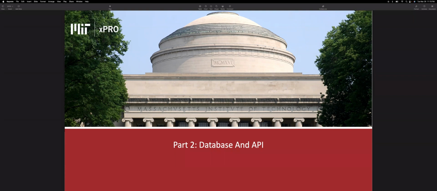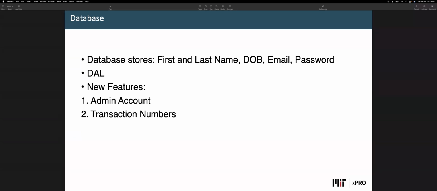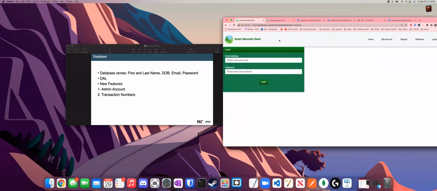Right now, we're going to be talking about database and APIs. So the type of data that has been consistent within my application would be first and last name, date of birth, email, and passwords. I also implemented a transaction component to my website. So no matter what the user does, a transaction ID would be tied into that application. So I do want to demonstrate that right now.